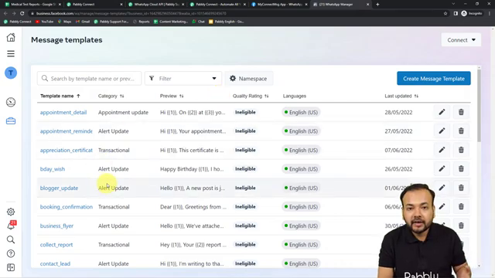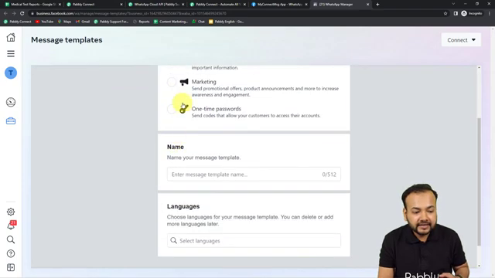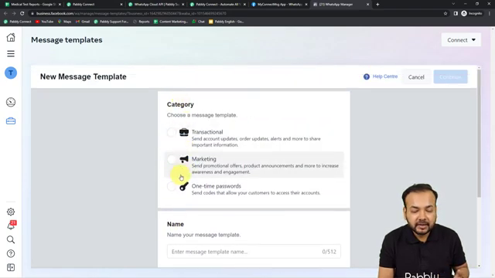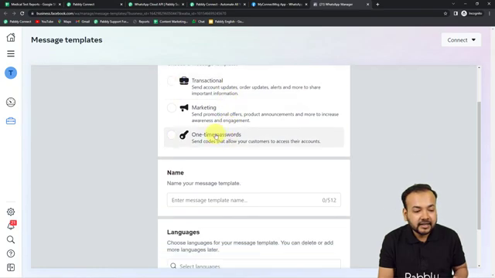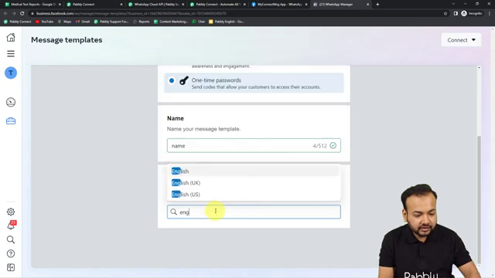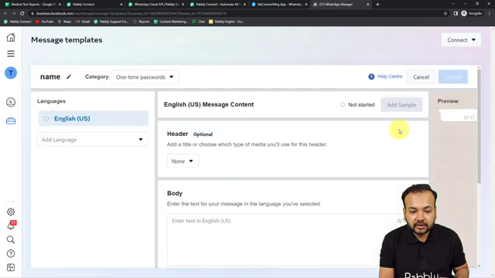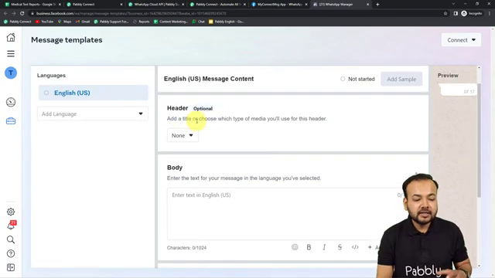So these are all the approved templates I have. If you want to create a template, just click here on this create message template button, and here you will find these 3 categories in which you can create message templates: the transactional category, the marketing, and the OTPs. So you can select any one. I'm selecting, let's say, OTP. Now you can give a name to this template. Then you can select the language in which you want to send the message. Alright, and from this top right corner, just click on continue.